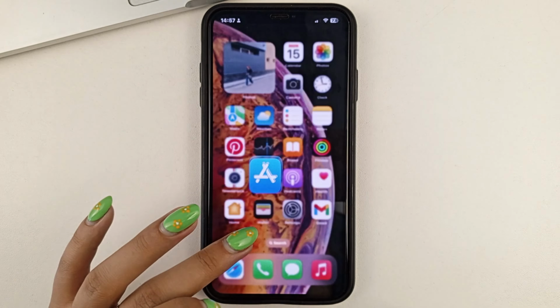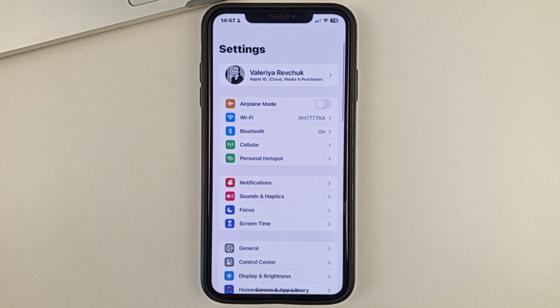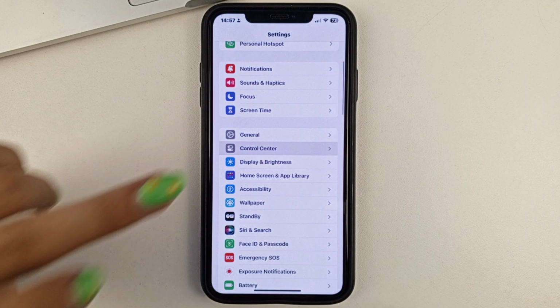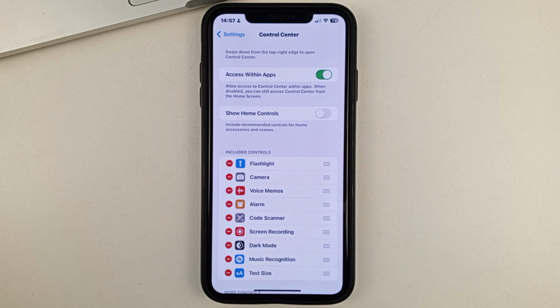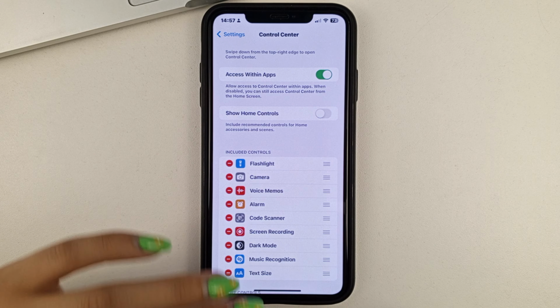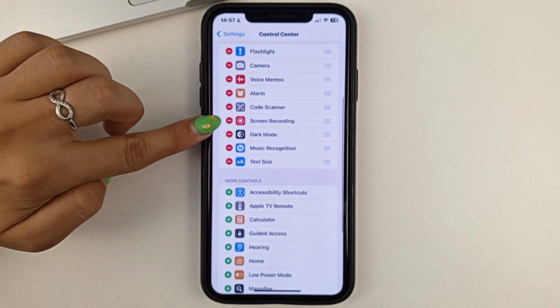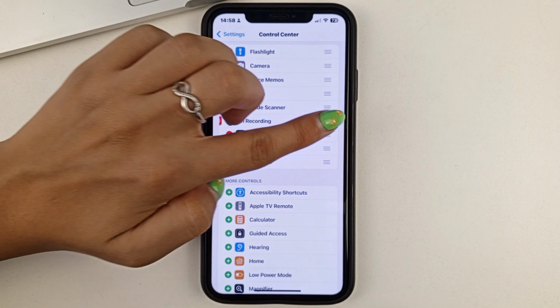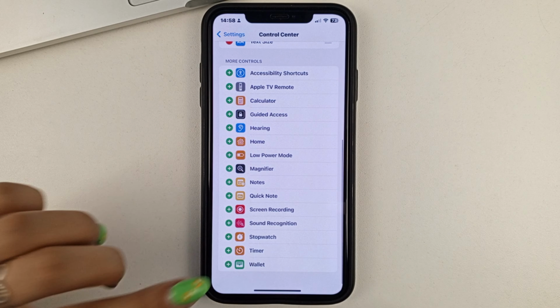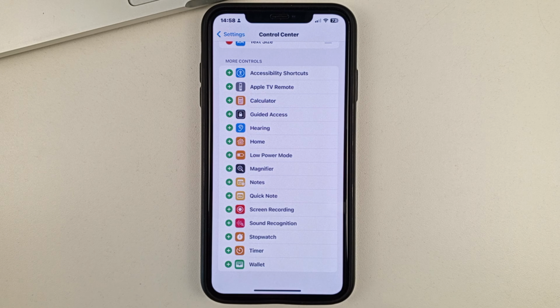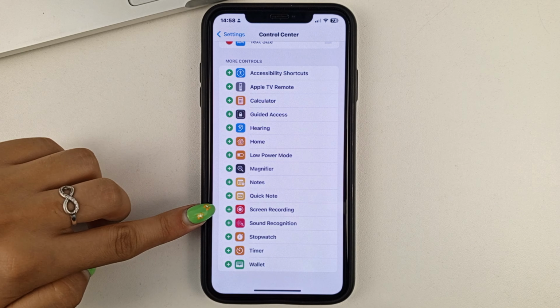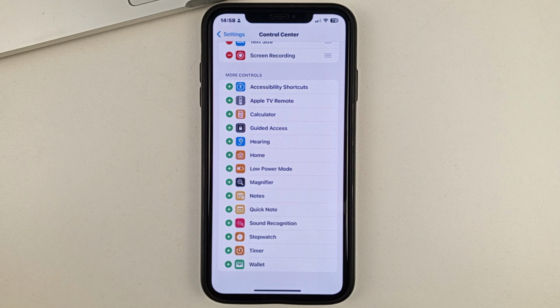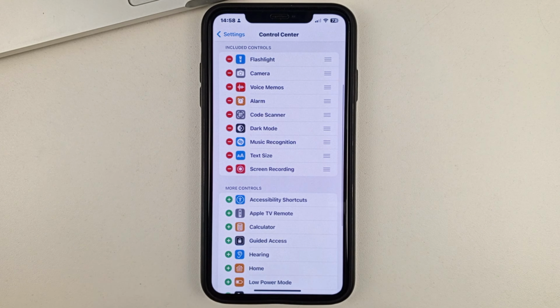After that, friends, go to the phone settings on your iPhone. Swipe down a little bit here and go to Control Center. In the Control Center, you'll need to make sure that a shortcut called Screen Recording is added to your Control Center. If that shortcut is not added, then find it in the bottom list of shortcuts and just click on the green plus sign next to it. This way, it will be added immediately.